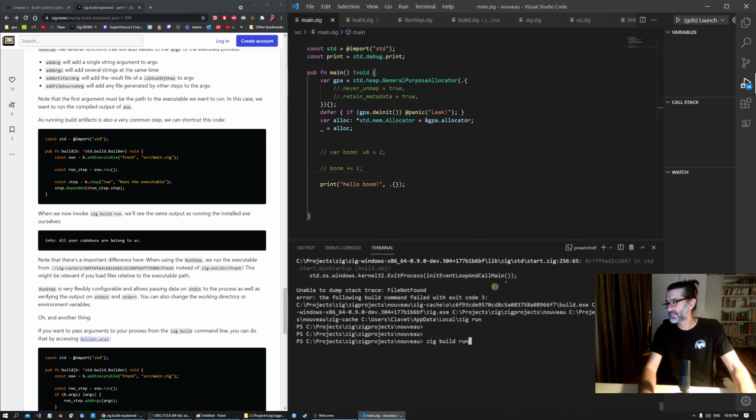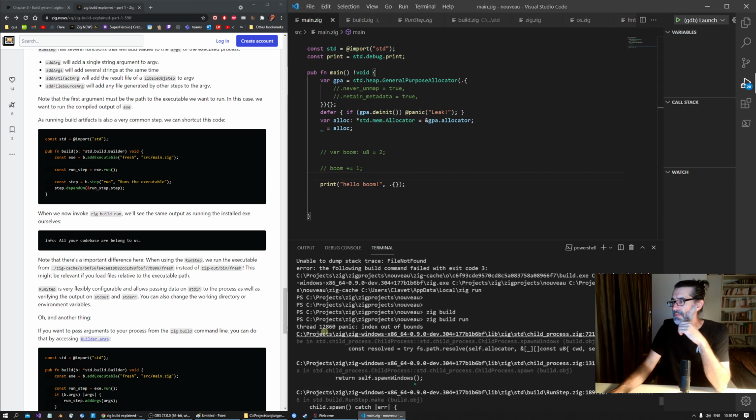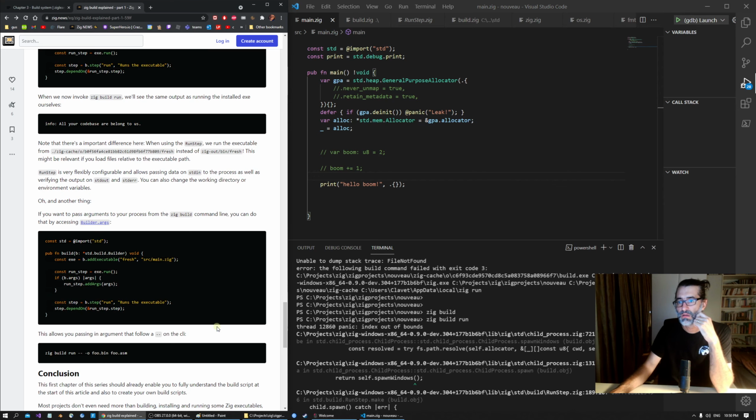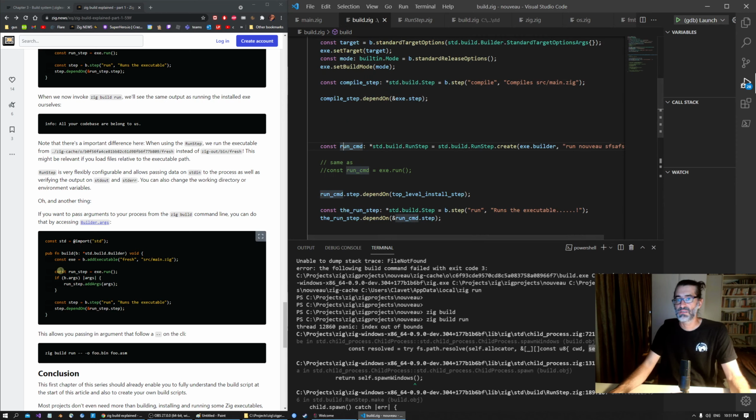Can I please just zig build? Zig build run. Index out of bounds. Why? We need arguments to the program. So that's the problem. We actually need to send the arguments.